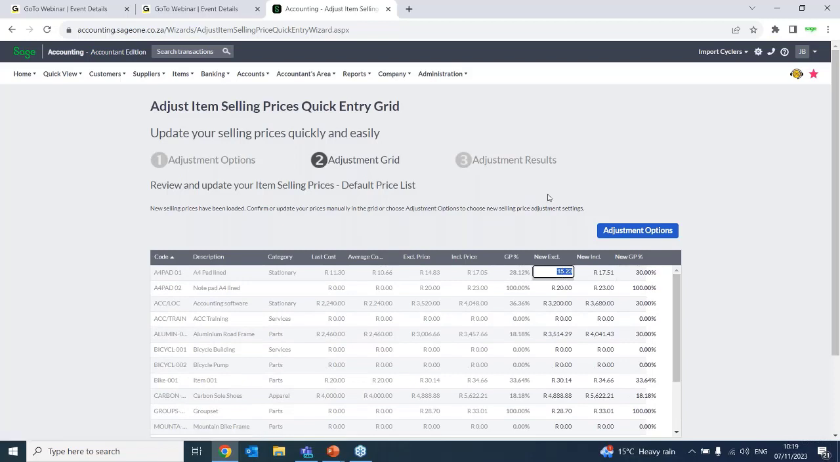So either you can physically enter the exclusive or inclusive as you need to. It will then create the GP and the exclusive depending on which one you enter, or you can work on any of the others. So if generally I want to increase everything by 15% on the last cost, but there might be some things where I want to do a little bit of rounding. I don't actually want to have 43 here. I want to round it to X.